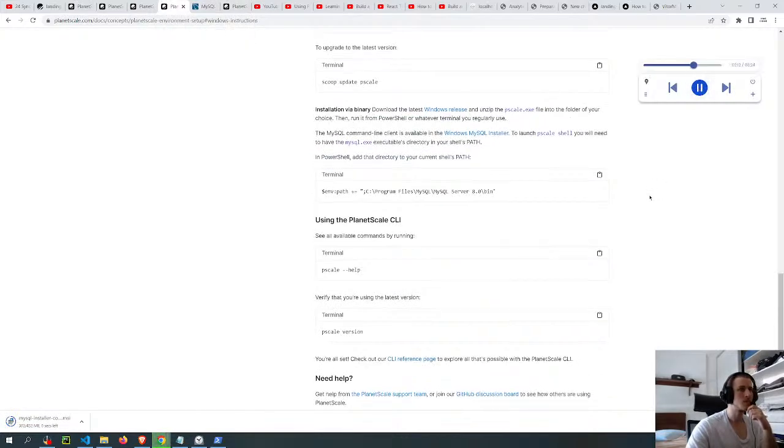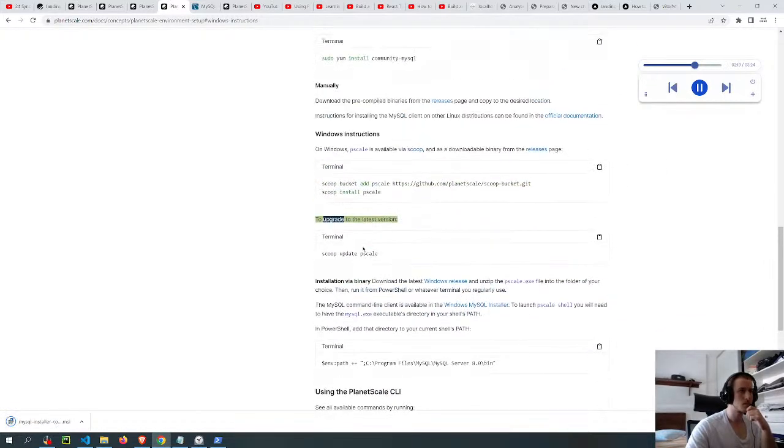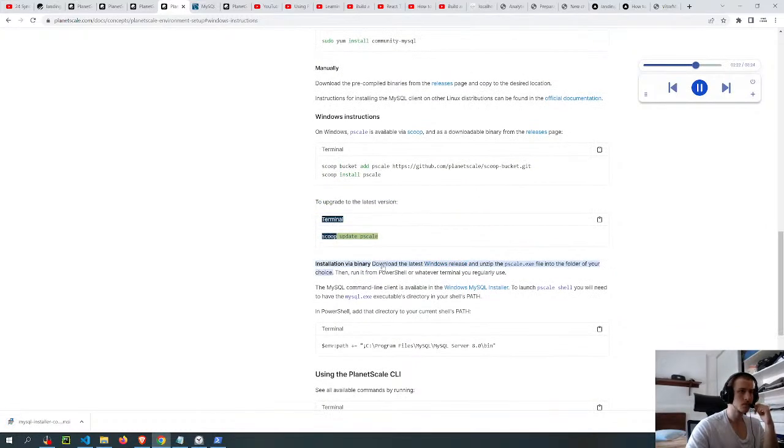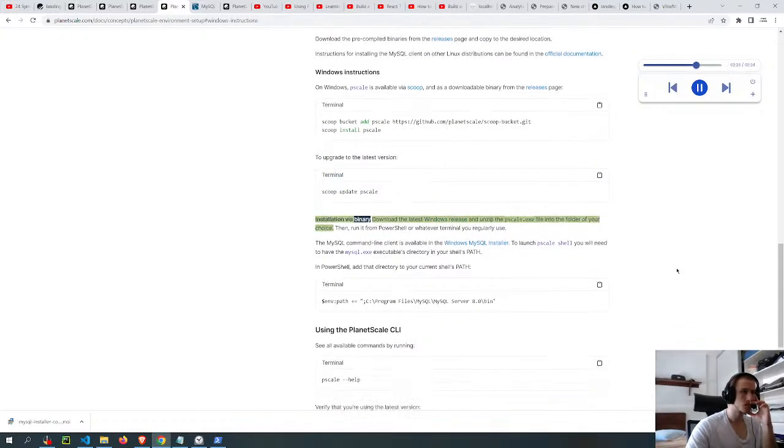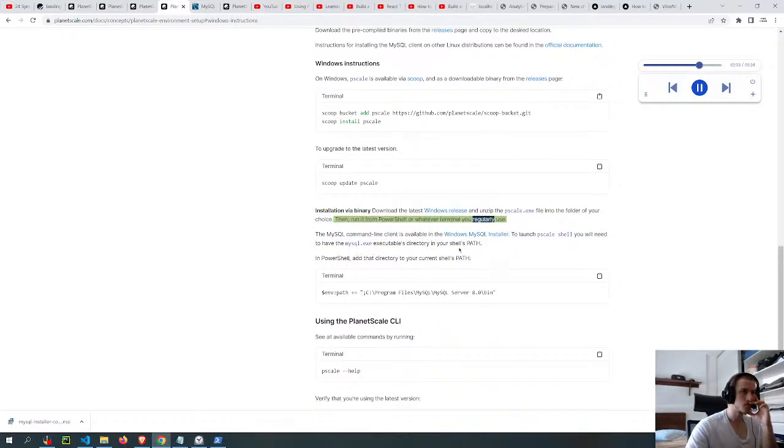Terminal copied: scoop bucket add pscale https://github.com/planetscale/scoop-bucket.git, scoop install pscale. To upgrade to the latest version: scoop update pscale. Installation via binary download: download the latest Windows release and unzip the pscale.exe file into the folder of your choice. Then run it from PowerShell or whatever terminal you regularly use.